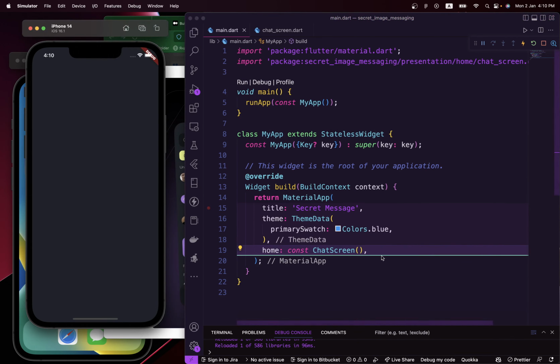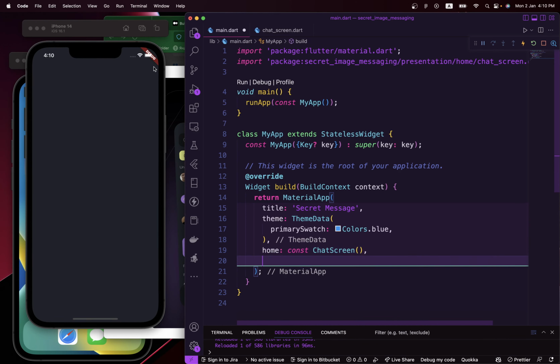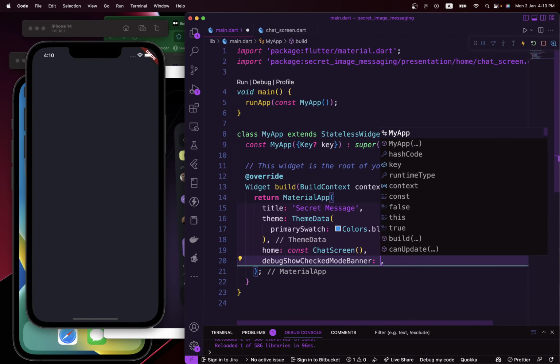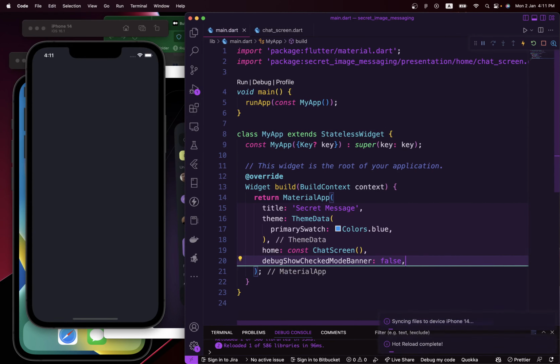So yeah, we got this showing up on the screen, but we don't want this debug stuff showing up here. Okay, so let's go ahead and remove the debug banner right there. So just say debugShowCheckedModeBanner and set this to false. That will just remove it from our screen. Yeah, there you go, that goes away.